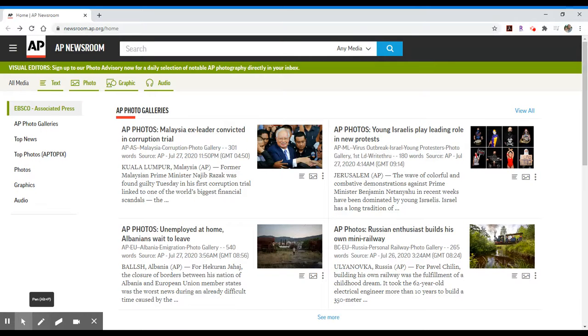EBSCO has provided its Associated Press collection a new interface that replicates all the content found in the former EBSCO collection. When you start your search, you can do that at the top of the screen, and you'll see that you have an option to select the media type.